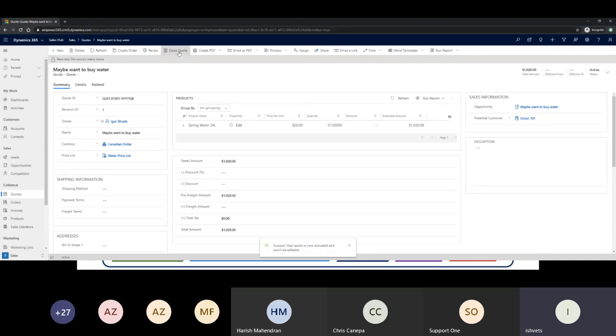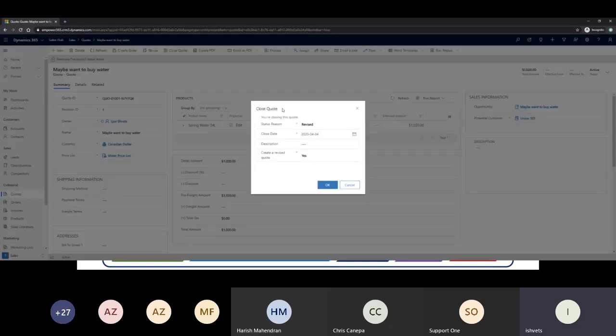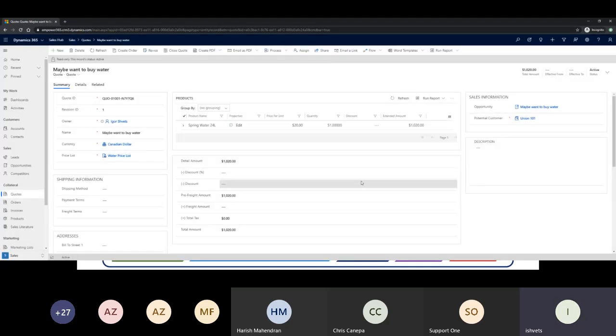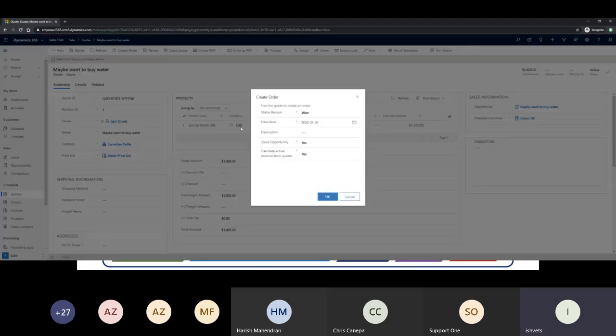and you can close the quote. Okay, hold on a second. Looking at the time. Okay, once you finish with the quoting process, you can create an order. That's your next step. This is when you're sure with the customer that the sale is happening.